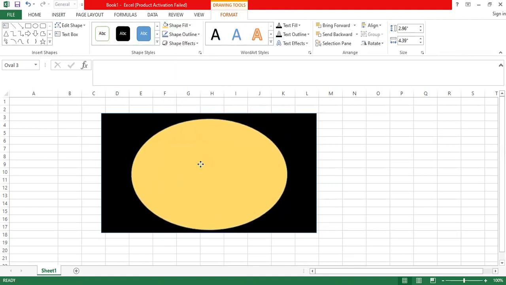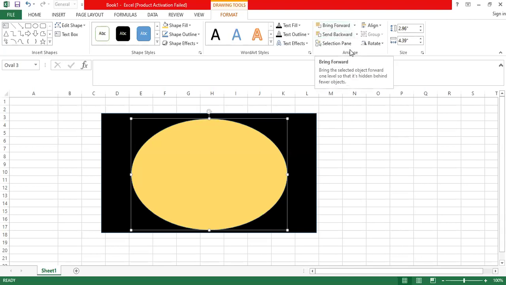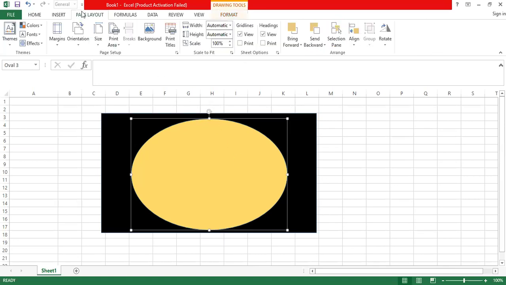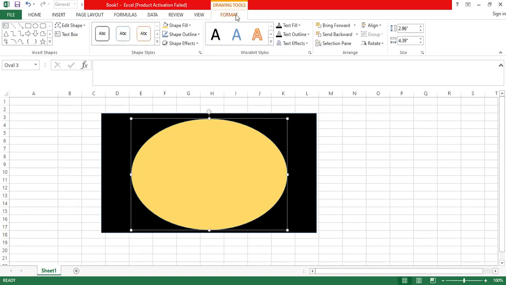Now, just to give you the example we're talking about. I'm sure many people rarely get to the point where they use bring forward and so on. So let me show you that. Here it automatically shows on this side, in that format, when you select the shape. But you can also do that on the page layout.